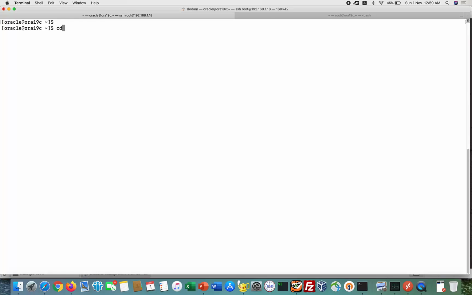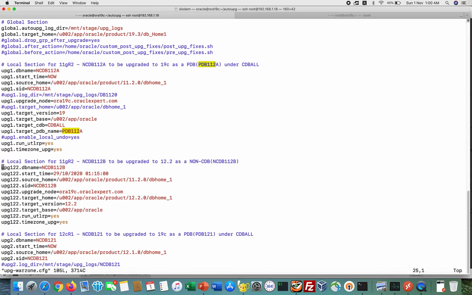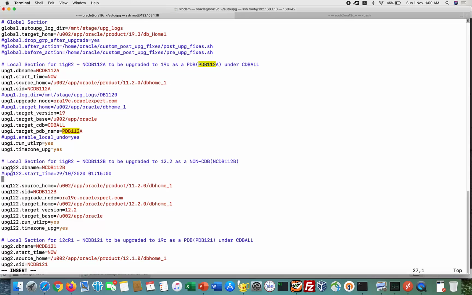So what changes are we introducing here? Let me go and edit my auto upgrade file. Everything else remains the same. I want all the upgrades to start right away. That's the first change. And I want my after and before action scripts to be uncommented, so that there's no manual intervention. I'm going to give you a glimpse of what I have in those scripts.